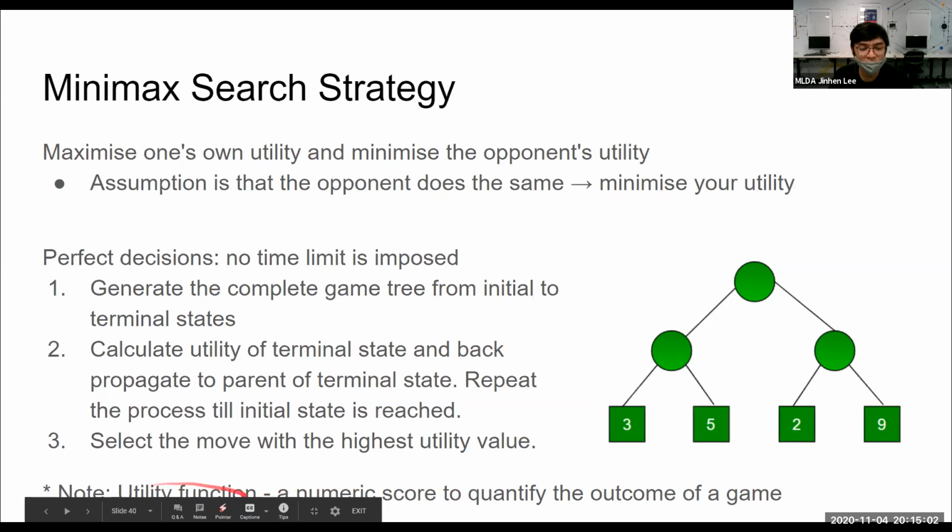Okay. So note that this utility function, we've been talking a lot about this. It's just a numeric score to quantify the outcome of the game. As I told you, this one might be not so good, this one is a draw, and so on. It's just a numeric score. So we will use these scores to find out which is our optimal solution.